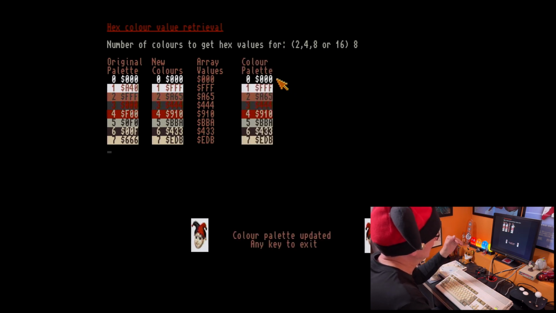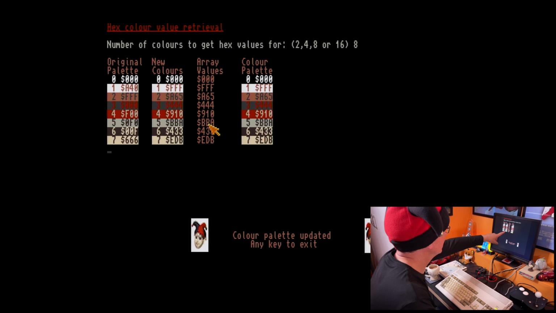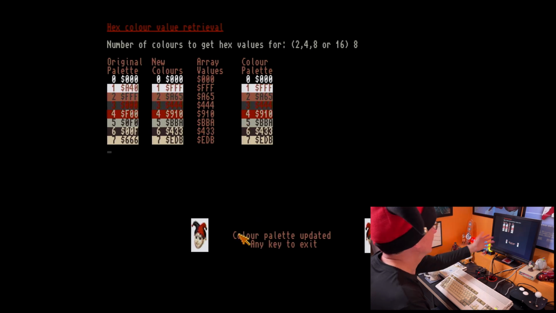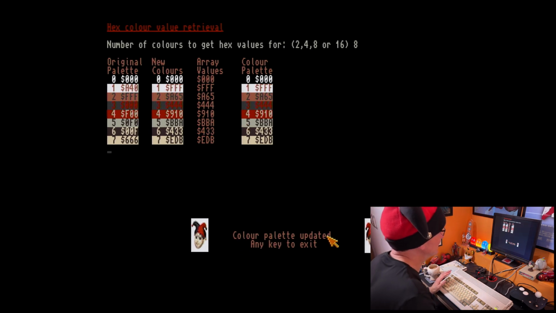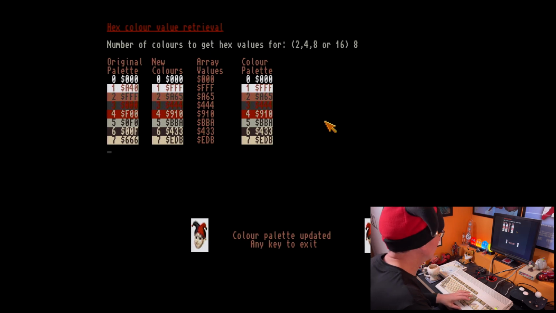to the default palette, and now I just run the commands that I use to get these over the palette again, just to make sure that we're okay. We can see that all these values match up, and they're all different from the original palette. Like it says down here, color palette has been updated, press any key to exit. And that's really all there is to it.